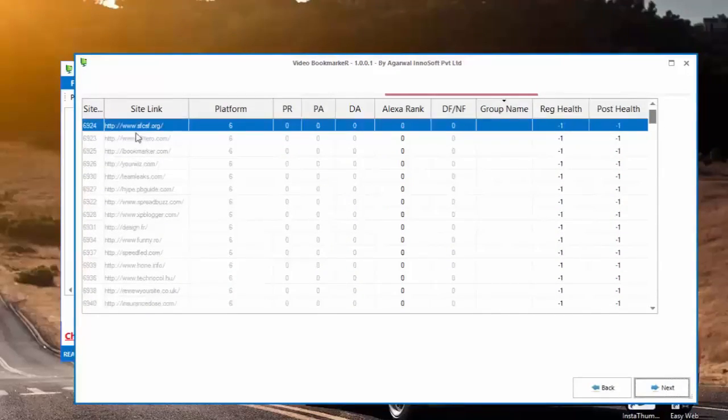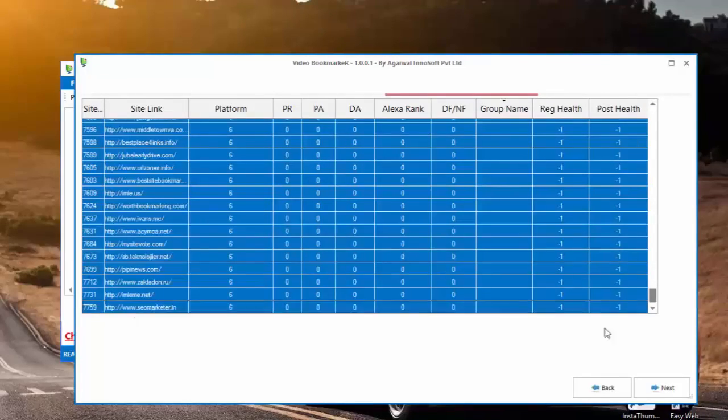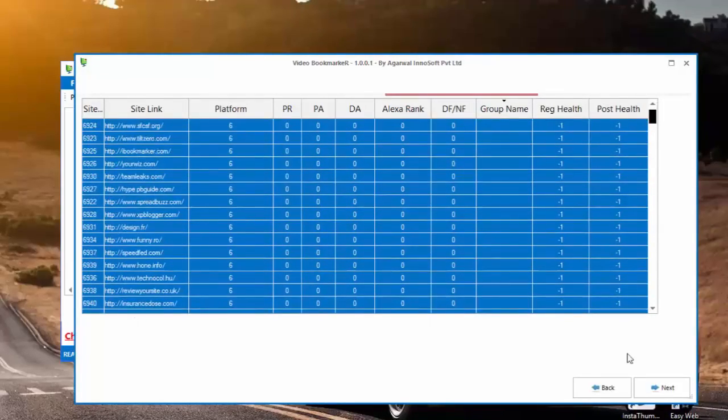Okay. Now, one important thing I want to note about this list, these are all the sites that come preloaded into the software. Okay, this list can be updated regularly, or you can also add your own sites to it manually as well. It's totally up to you, but they come preloaded into the software. So let's go ahead and just select all of these sites here. I'm just going to scroll down, hold shift, and they're all selected. Okay, so let's hit next.